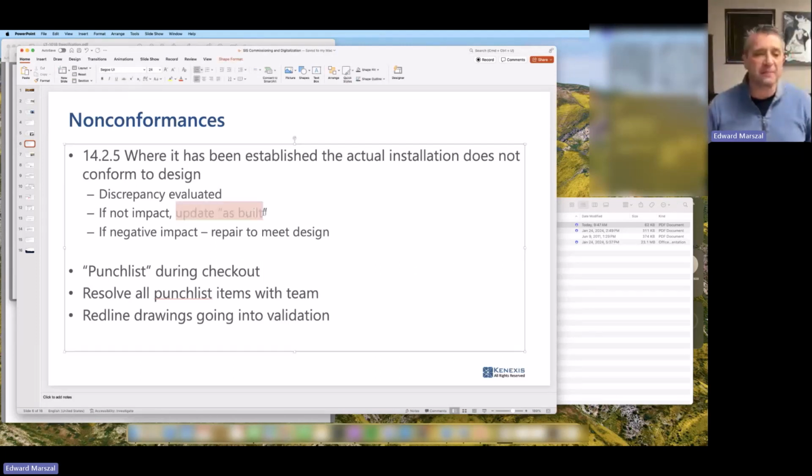So as-builting is something that generally isn't going to occur on the fly. You're going to redline your drawings, redline your reporting, and then fix it generally after the plant is up and running, or any delays in getting to startup will give you the opportunity to as-built those designs. Now, if the impact is severe, then you're going to want to repair it.